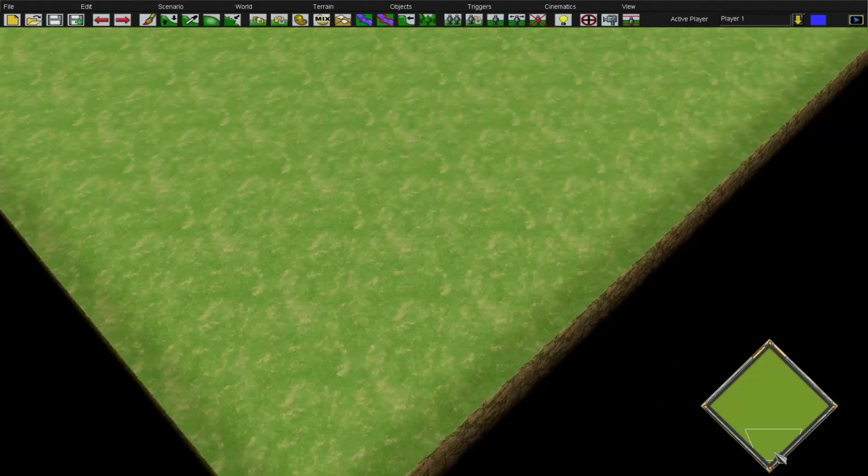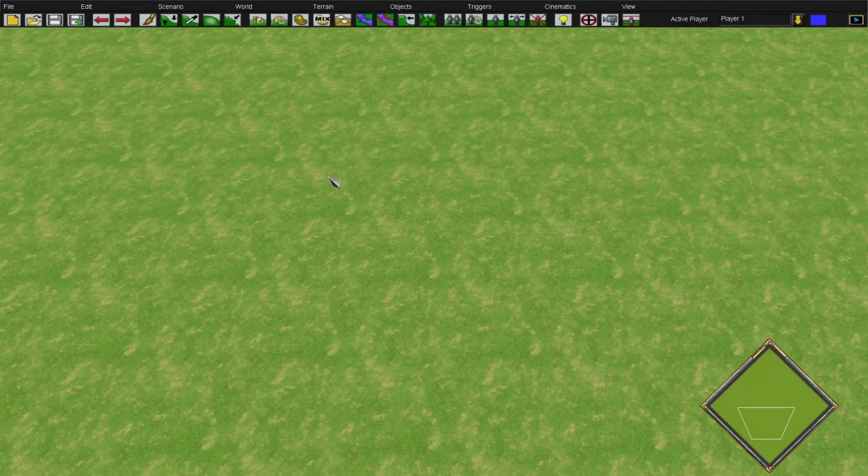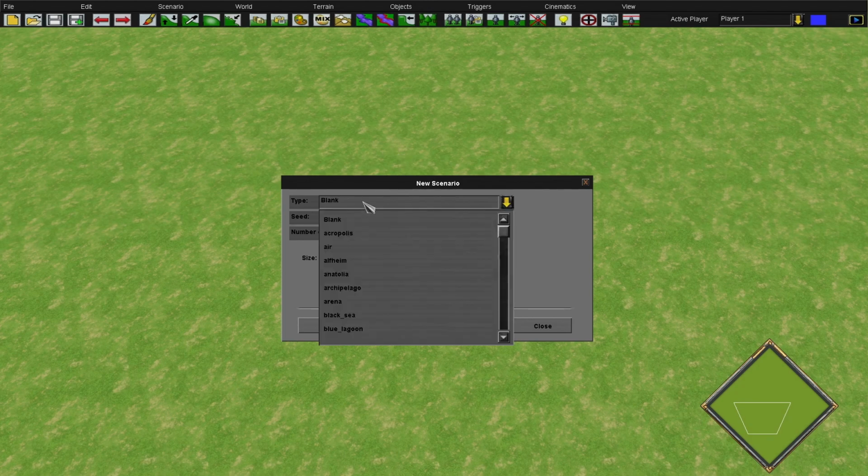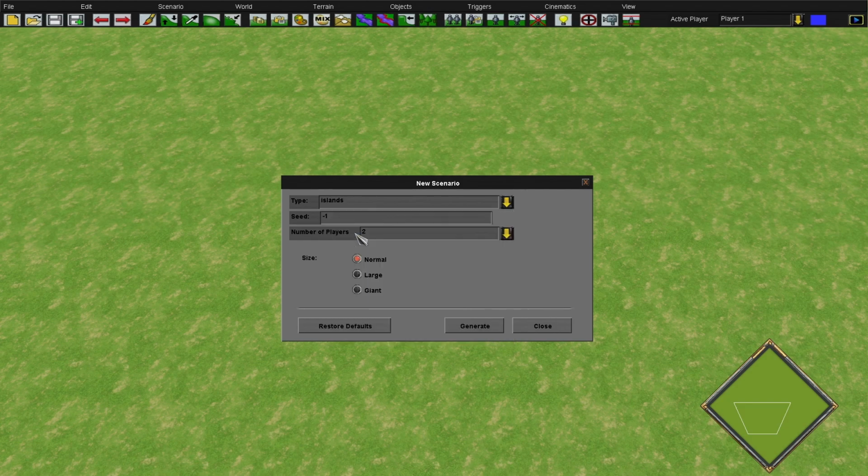Now, if you don't want to use the blank map to begin with, you're going to go to File, hit New, and you're going to be able to choose from the scrimmage maps, which is actually really convenient. You know what? Let's just go with islands. And if you want to quickly get through the menu, let's say I want to find islands, it's right here. Let me scroll down. I just hit I real quick, and it'll take me to the I's.